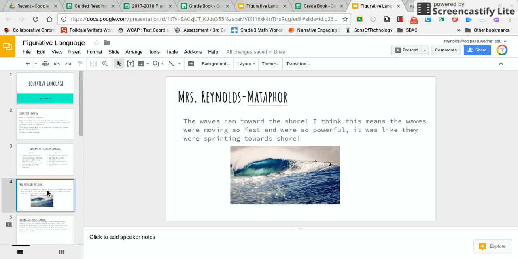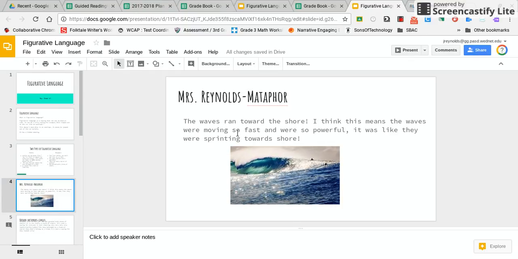I then shared with them my example, and I can see here that I've misspelled metaphor, but it's a great opportunity, a teachable moment to go back to it on Friday when we meet again. My metaphor was, the waves ran toward the shore. And their assignment was to identify 1 simile and 1 metaphor, making 2 Google slides, and then explain what they thought the simile or metaphor meant.